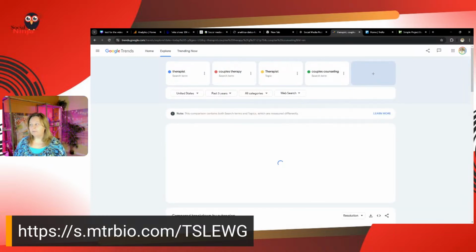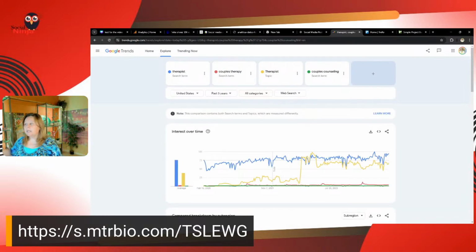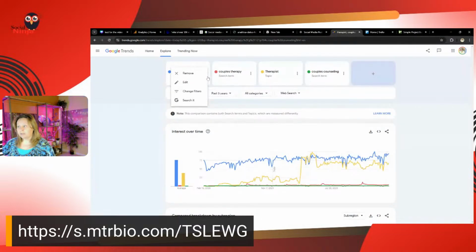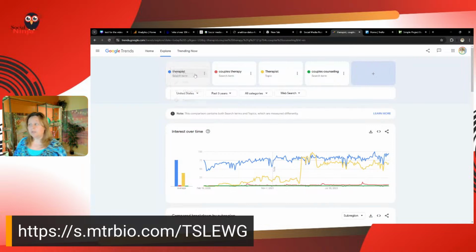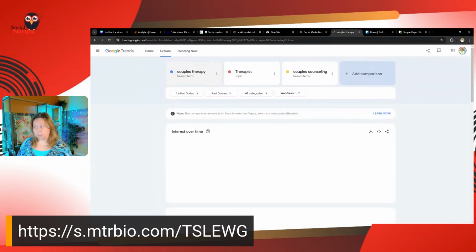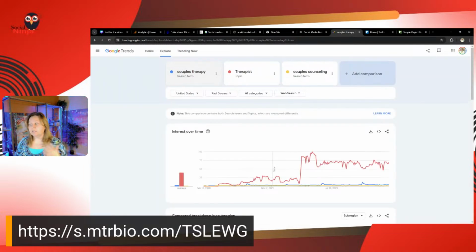You can have up to 5 search queries at a time. It's important to note that if one is dominating everything, then I would probably want to zoom in and see how well the yellow and the red and the green are doing. So I'm just going to remove it, knowing that that's one of the top words in our search. Then we can zoom in a little bit better and see how these are doing over time.